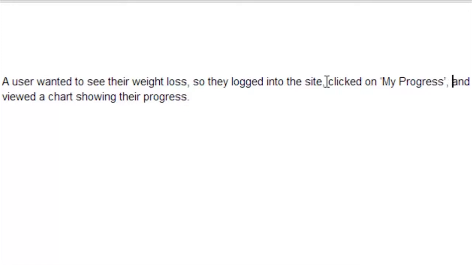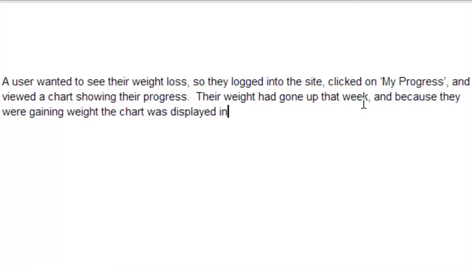Let's try it again. A user wanted to see their weight loss, so they logged into the site, clicked on My Progress, and saw a chart showing their weight loss. Their weight had gone up that week, and because they were gaining weight, the chart was displayed in red. Now that might be something you just thought of while you were brainstorming that use case, but it doesn't matter. If you want to capture it down, if it's something you want built, write it down.